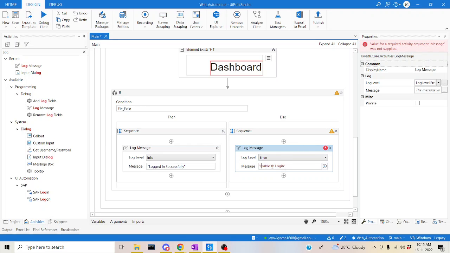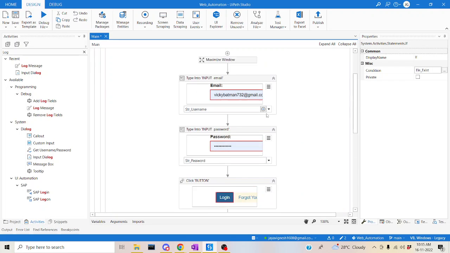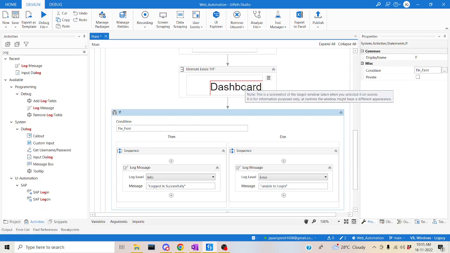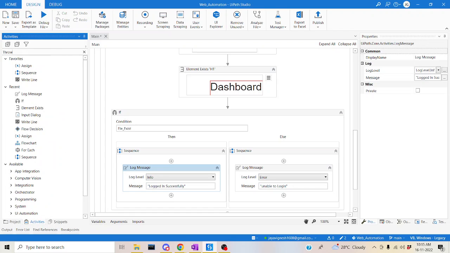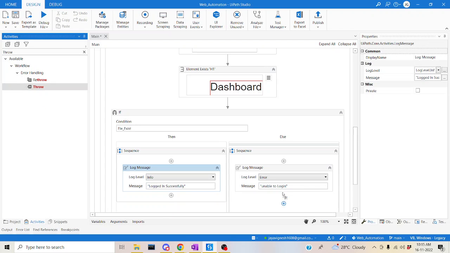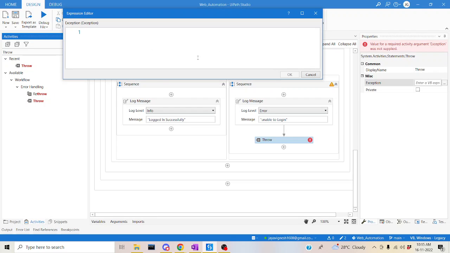Okay, perfect. So we have made it: unable to log in. With the help of this, even the bot is able to recognize whether it has been logged in or not. If it is logged in, it will throw this message. Otherwise, if it is not logged in, I will stop this flow using the throw activity. I hope you have watched our error handling playlist so that you will be aware of how to throw an exception.